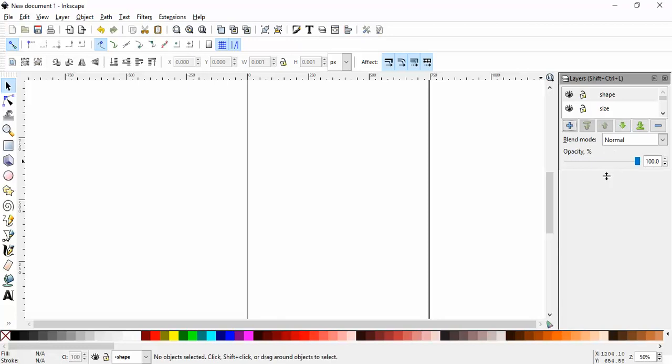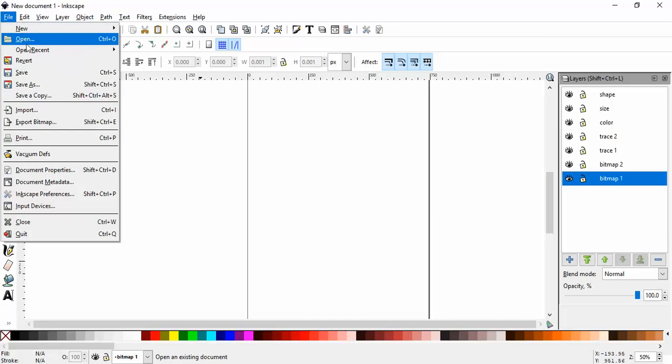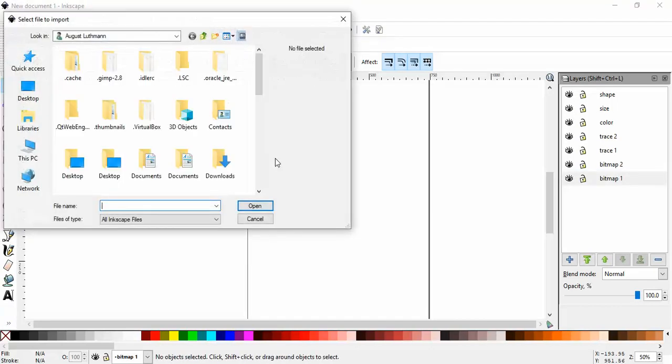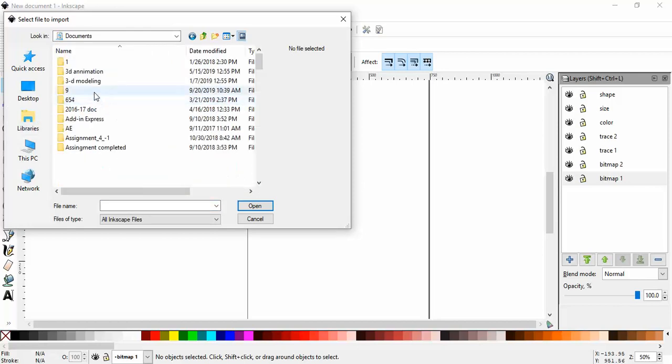Alrighty. Take a second to pause and look at that. Shape, size, color, trace 2, trace 1, bitmap 2, and bitmap 1 all in that order. Go ahead and click on the bitmap. We're going to go to File, Import. Head on down to your class resources. Mine's around here somewhere.